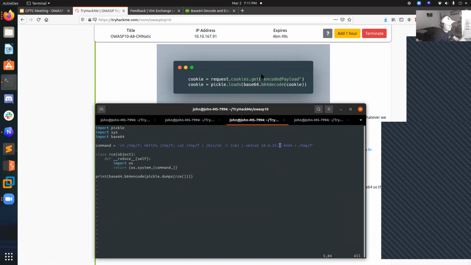where this is getting our cookie, base64 decoding it, and then loading the pickle. Here we're loading the pickle and base64 encoding it. That way it can be decoded by this and then loaded by the pickle on the server and executed, essentially. So is anyone confused by that or have any questions? I know that part could be a bit confusing.